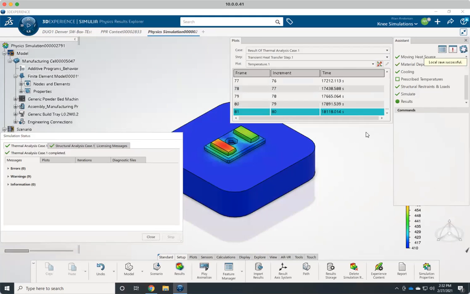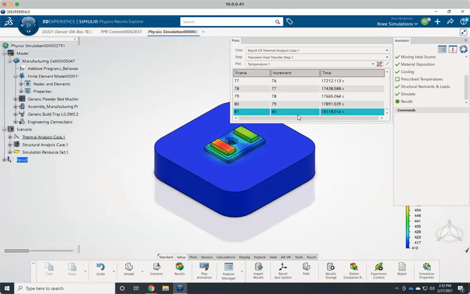All right, so we have some results. Now, right here, they have results of thermal case. Actually, let's close this first. Now, results of thermal case. So this is our thermal distribution plot.